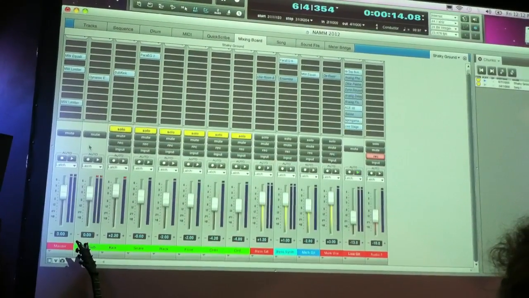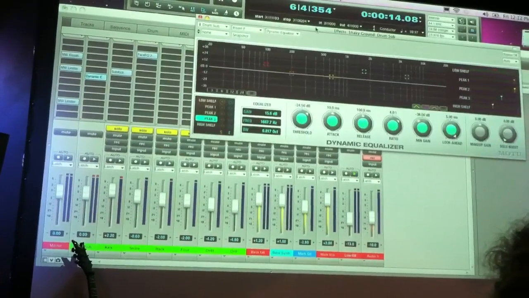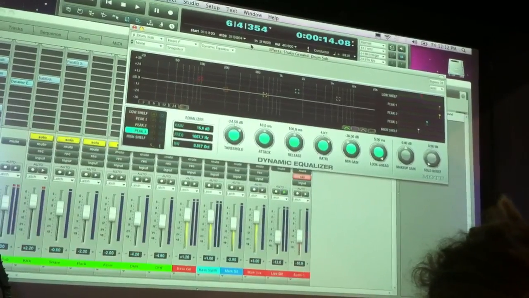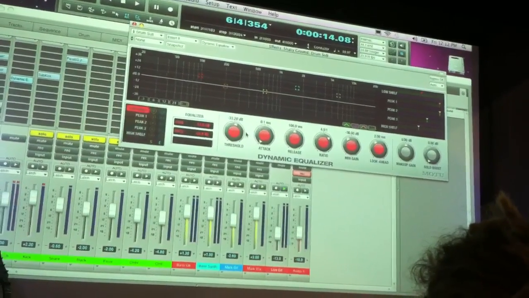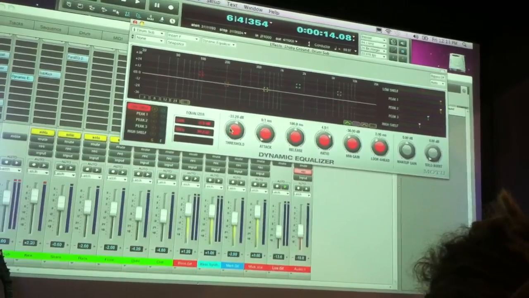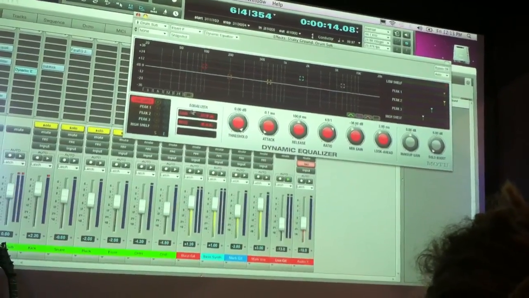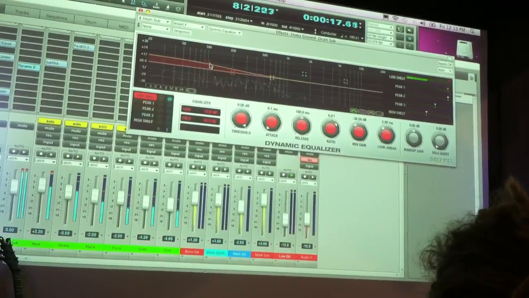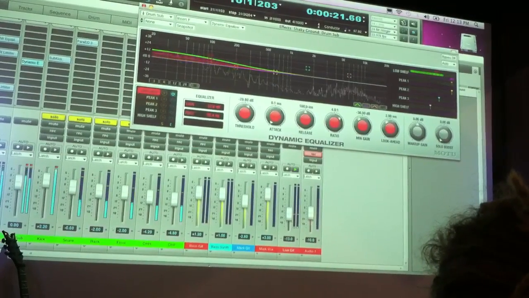So I've got a subgroup here, and I've got a plugin on the subgroup. This is our dynamic equalizer. This is a multi-band equalizer, and each of the equalization bands has its own compressor. So we'll start off by looking at the low shelf here. All right, these are the controls for the compressor for the low shelf. Turn the threshold control all the way up so there's no compression happening. And we'll bring in that low shelf filter. We really push the bottom end up. It's definitely flappy, it's a loose bottom end. Now we compress that signal.